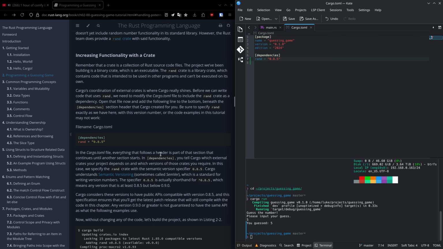Everything that follows a header is part of that section that continues. In the dependencies section, you tell Cargo which external crates your project depends on and which versions of those crates you require. In this case, we'll specify the rand crate with the semantic version specifier 0.8.5.